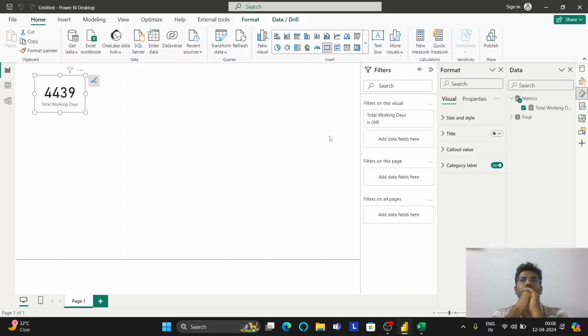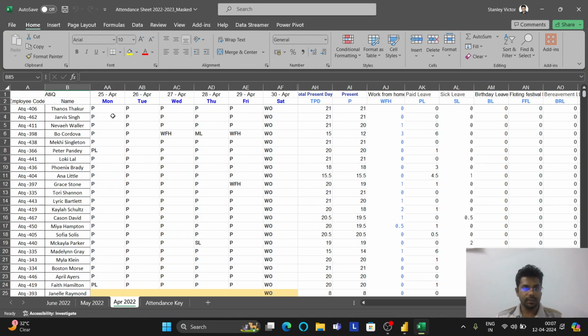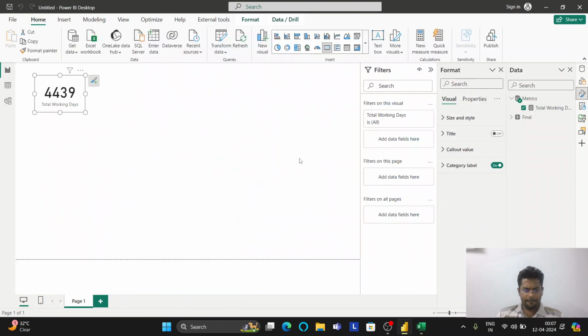And we also have to calculate the work from home present days, because when you check the data, these present days indicate they have worked in office, and this indicates they have worked from home, which we should also include to calculate the total number of present days. When you calculate the total number of present days, then only we are able to calculate the total present percentage. For that, I'm going to create a new measure, but before that we need work from home counters in it.